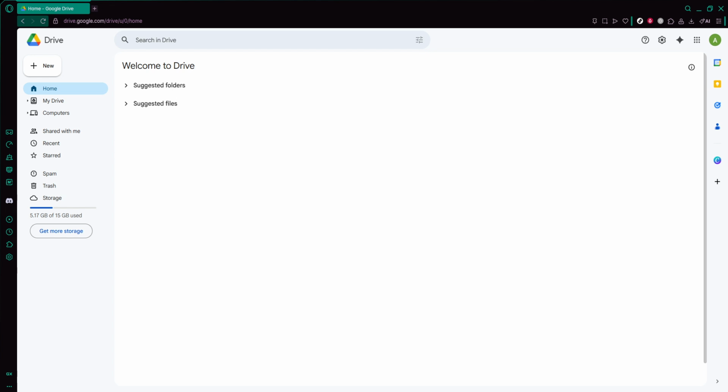First, open Google Drive in your browser or through the app. Make sure you're signed in to the correct Google account, because being in the wrong account is one of the most common reasons files seem to disappear. Once you're in the right drive, we'll start with the search tools at the top.